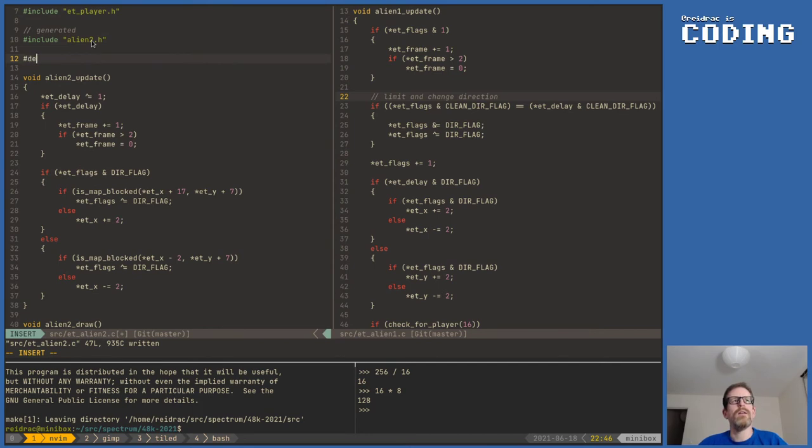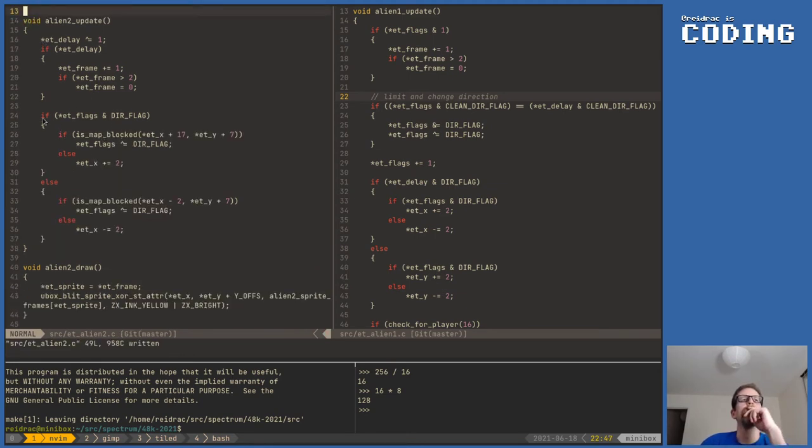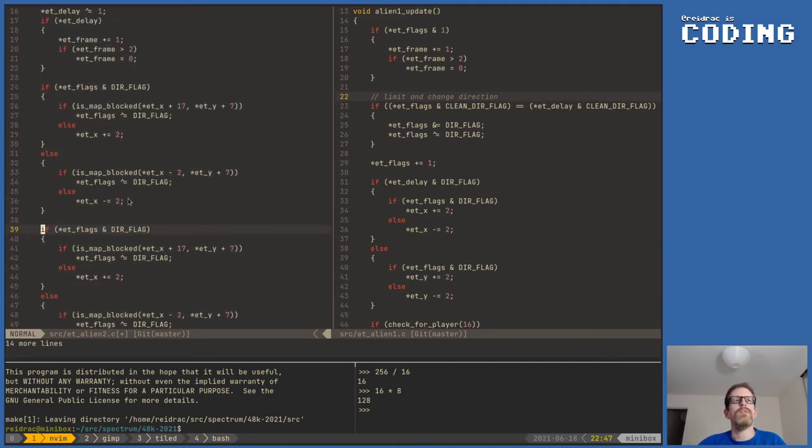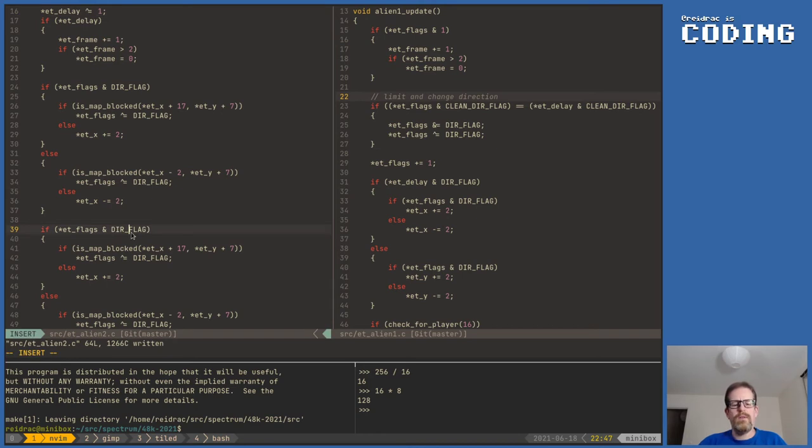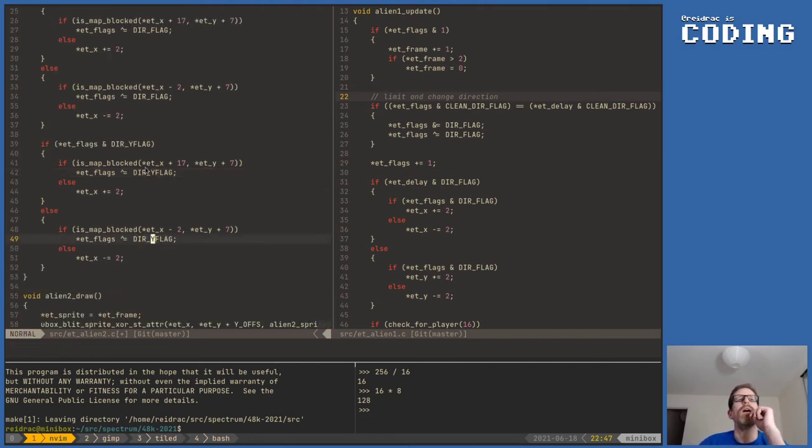Right, okay. So we're going to have a local flag here. It's going to be 64. So we're going to have another flag. And this is going to be pretty much the same. But now it's going to be the direction Y flag, once we change the flag, and it's going to be this time plus the X, then the Y increment, decrement, and then this is going to be plus 17, minus 2.